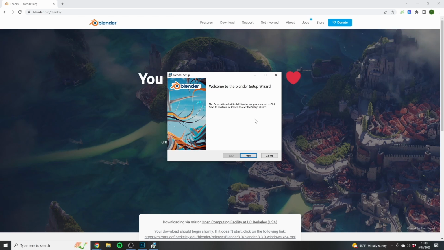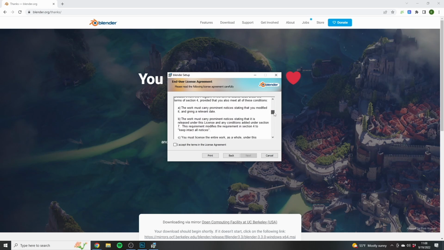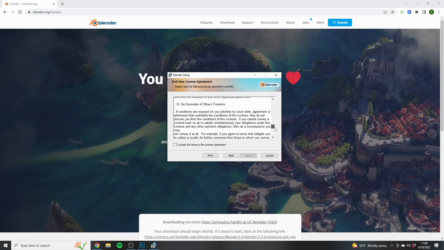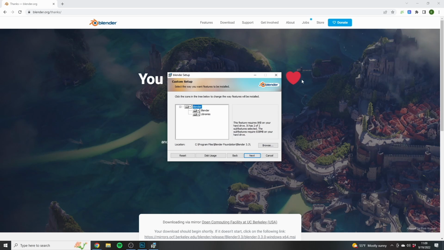Once you open the installer, it'll look something like this. Just go ahead and click next. This is your GNU public license. Again, you can read through this at your leisure, but Blender is completely free, completely open source, meaning anything you make with it, you can release commercially if you so choose. And that's all good. Go ahead and accept and hit next.